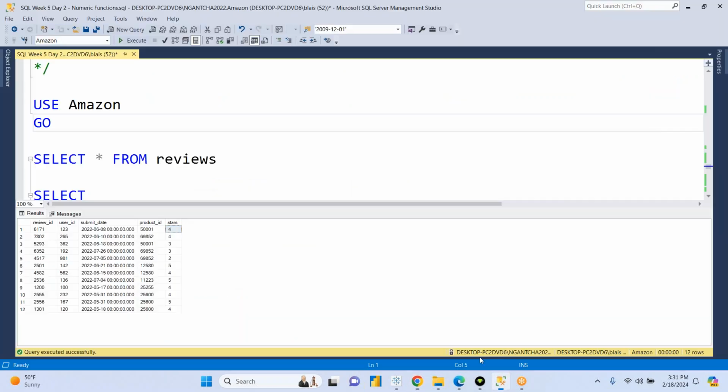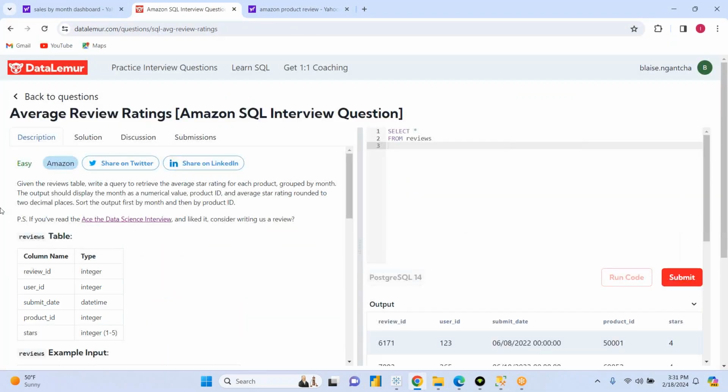So that's a similar kind of thing you want to do, right? If you read this question now, you're going to understand what they're trying to target. Given the reviews table, write the query to retrieve the average star rating for each product. So show me each product and give me the average star rating. Now group by month, so each product in each month. This is very important. The output should display the month as a numerical value.